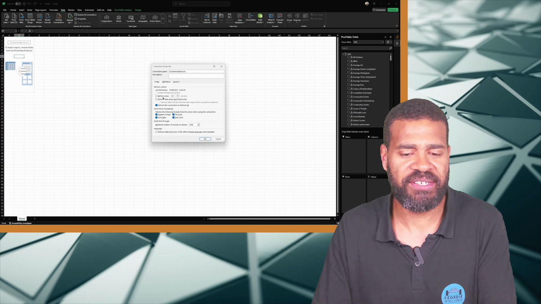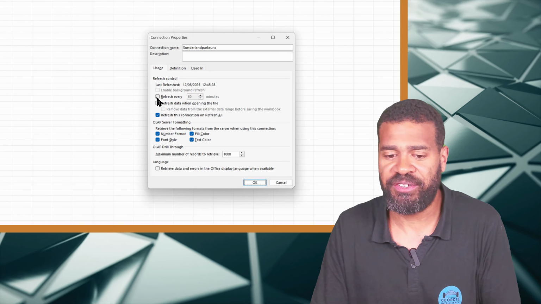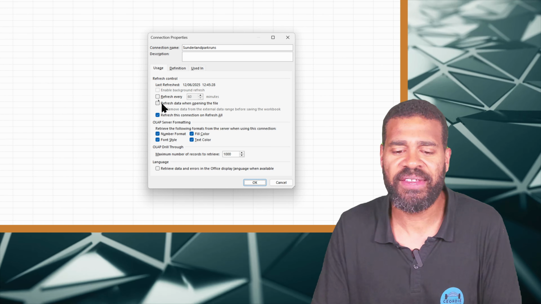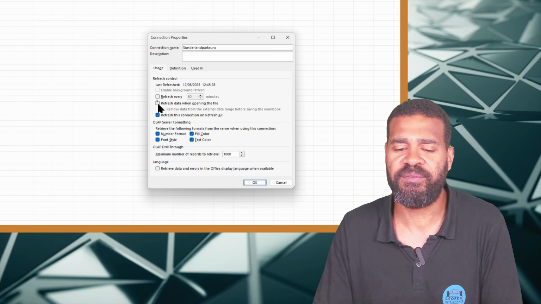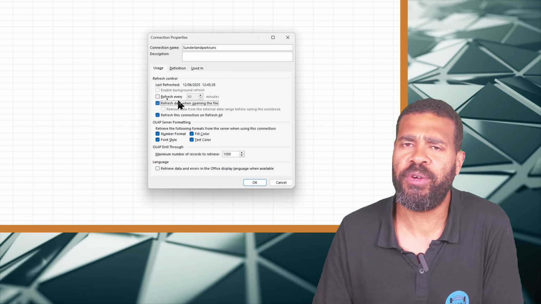If we come here, we can see we want it to refresh periodically. We can do that. We can set this to refresh the data when opening the file. That's probably the one you want to do. Tick that, refresh when I open the file.